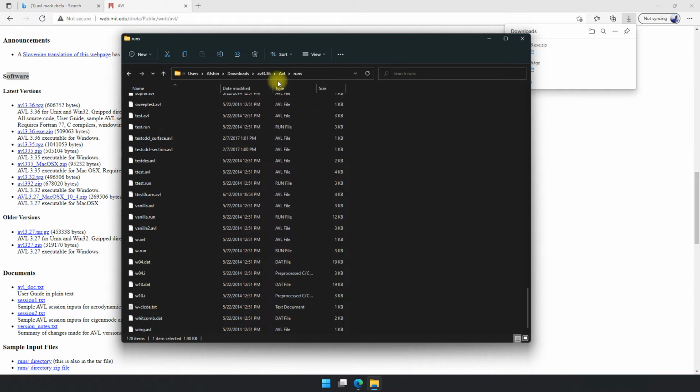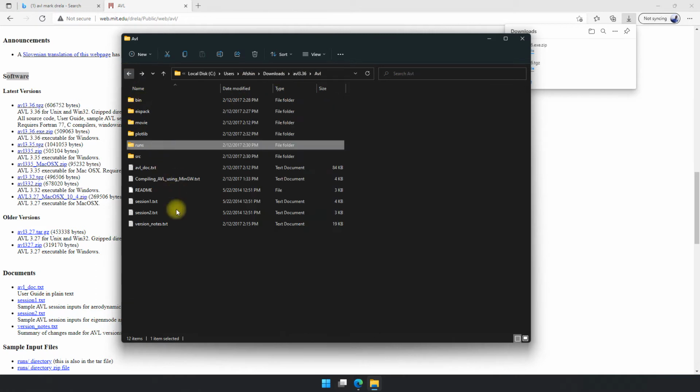And this is in the full package, then the AVL folder and the runs folder. Now, these are basically the main things that we need to discuss. The rest of these are just for the source code and for additional source access and libraries if you were to further develop this or modify this, which is not the focus of these tutorials.